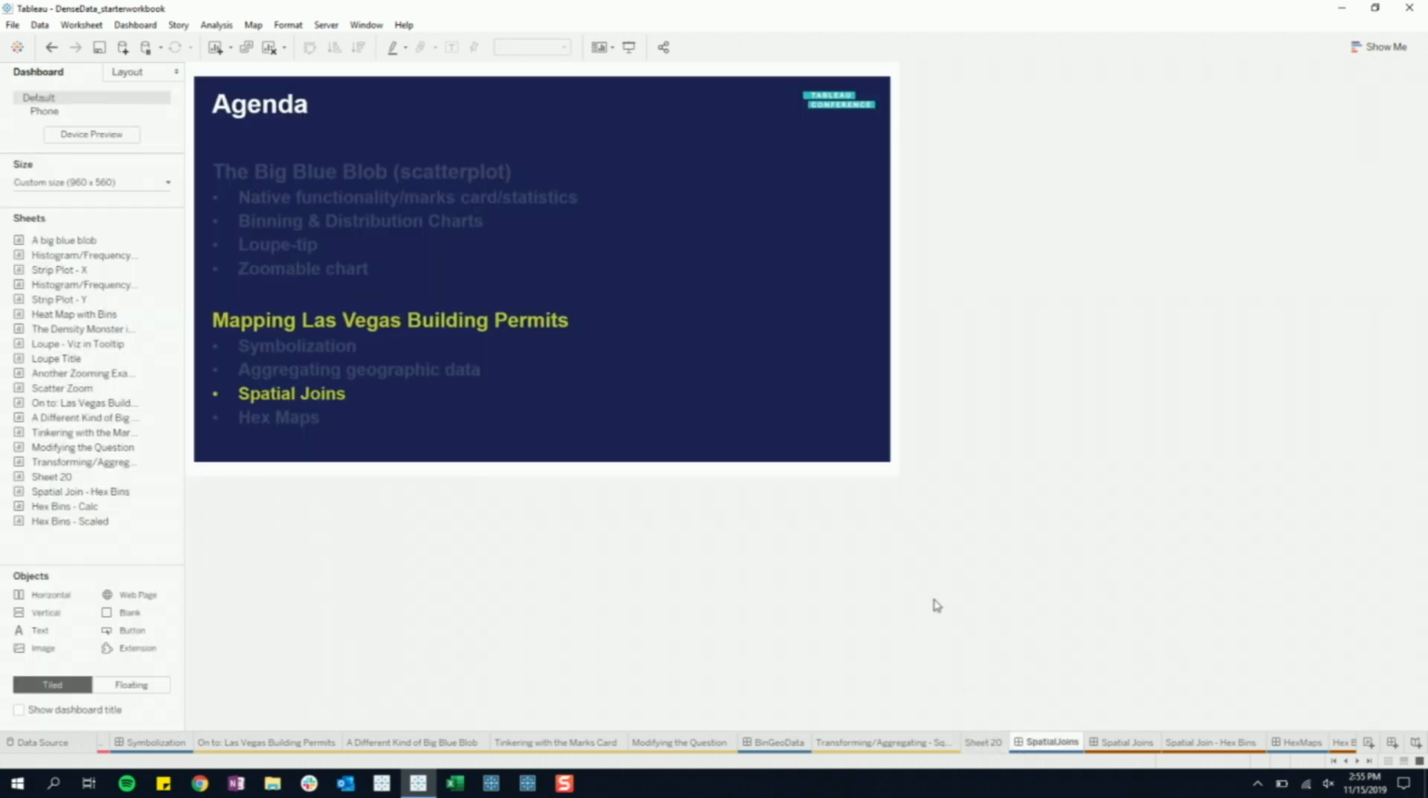For this last section here, I want to talk about hex maps and hex binning. In the past, in order to create a hex map, you either needed to join in a file, so you guys might have seen they're really popular on Tableau Public, or you needed to write some pretty complex calculations using our hex bin functions. So I'm still going to show you some of what you can do with that.